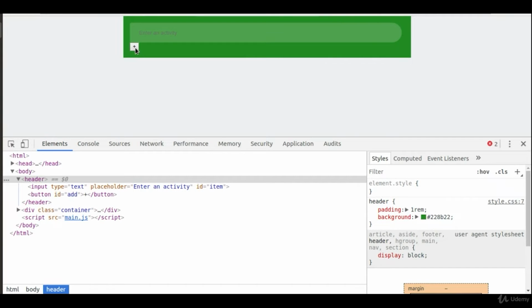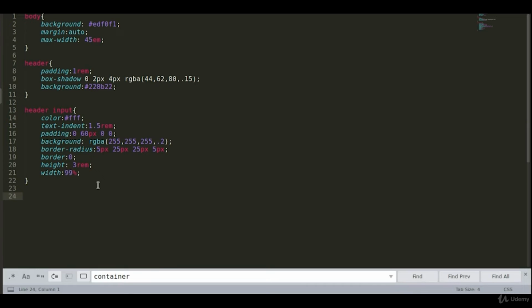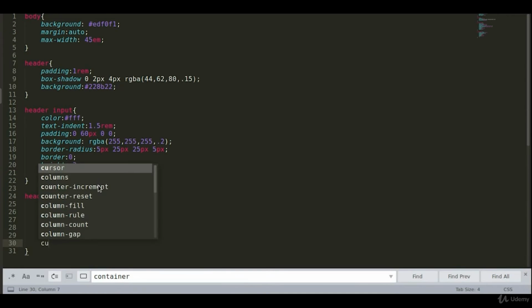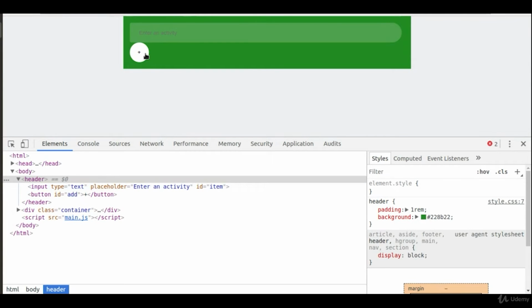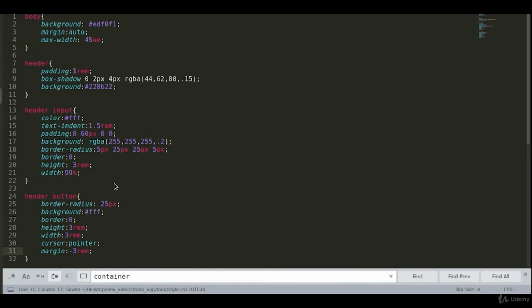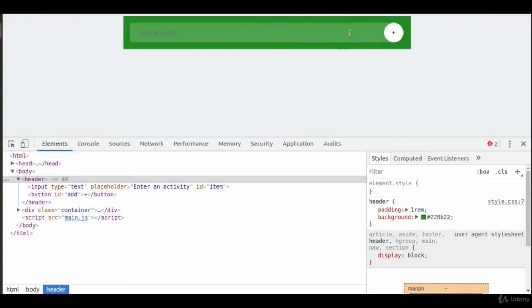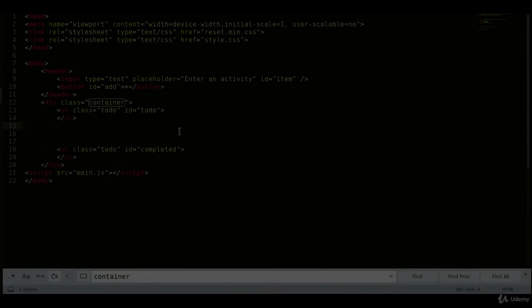Let's place this plus sign on the right side. This will be done using the tag header button. Again, we'll give a border radius, a background. We'll remove the border of the button, height and width. And we would like the user, when they click on the button, to see a hand, type cursor pointer. When we refresh, we have the element here. So we would like to move it to the right side. This can be done if we subtract from its margin left, and the button comes into its place. So let's continue writing our HTML code.